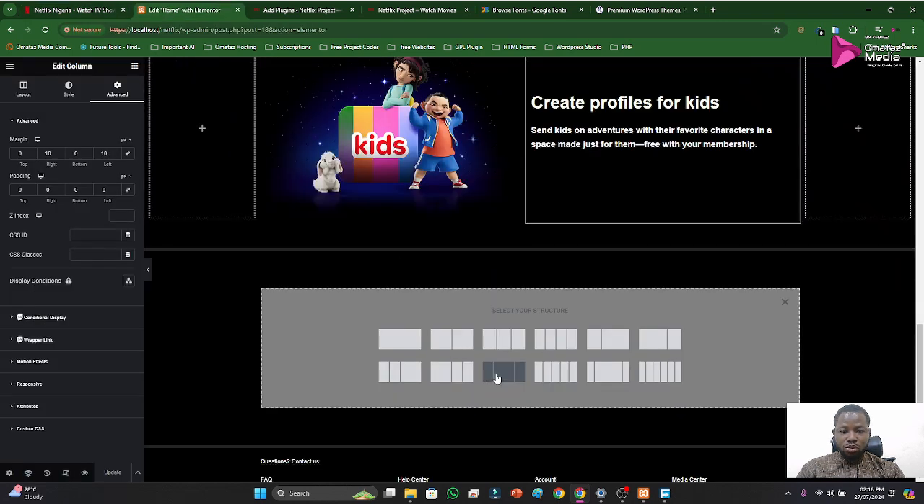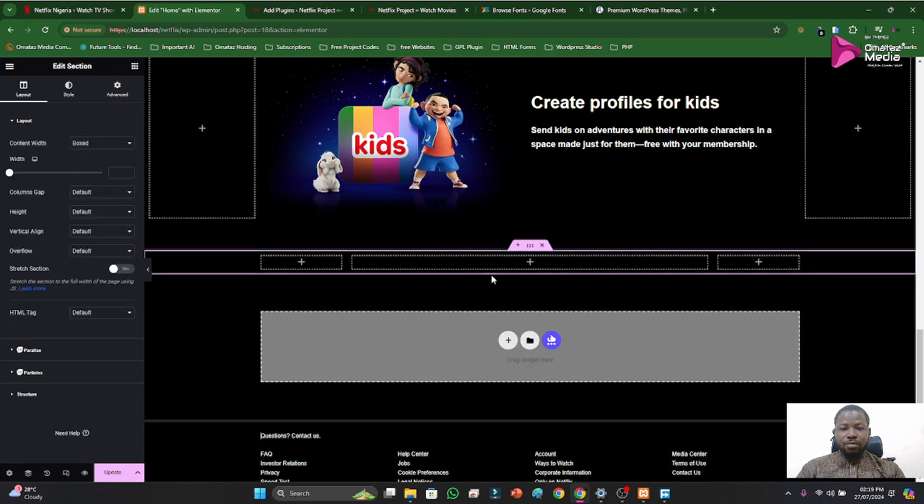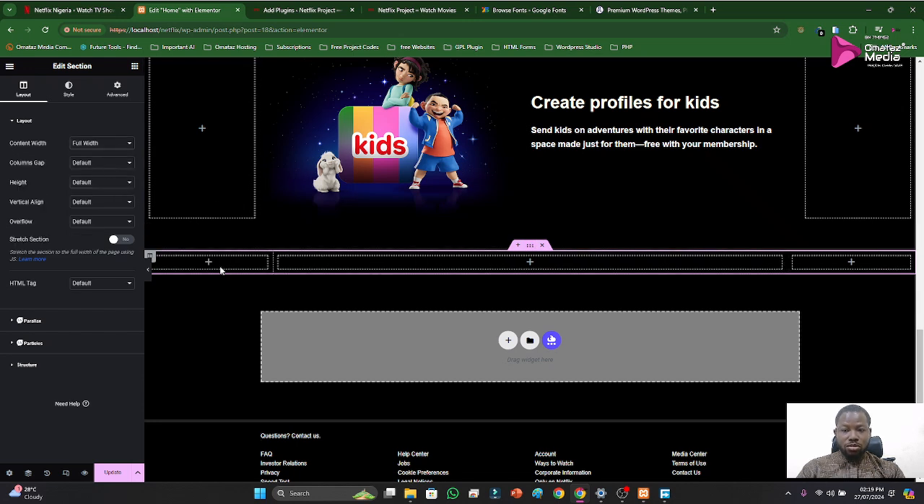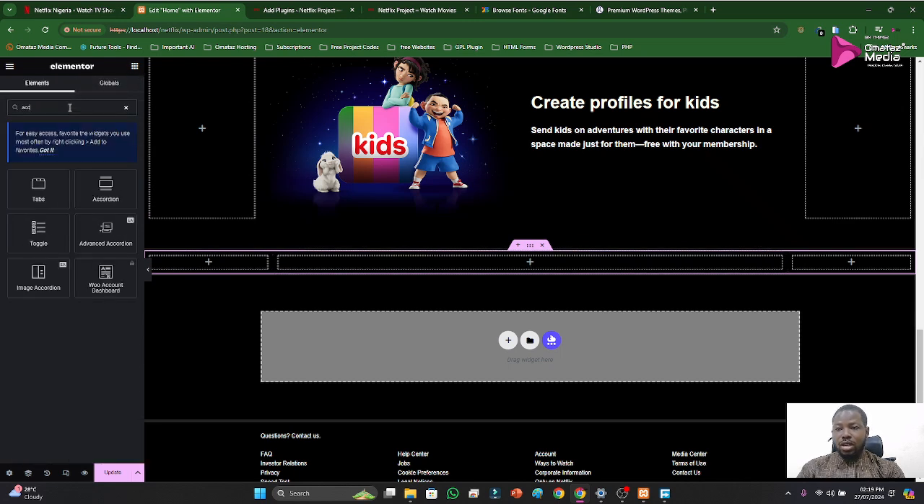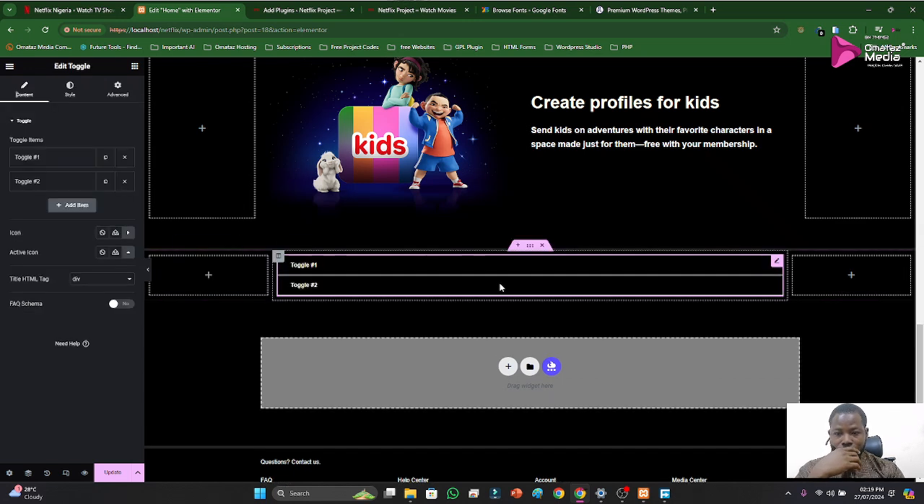So what we're going to do is select this one here. Okay, so we could just have a little space and a little space. So we're going to make this a full width. You could imagine that, right? So now we come here to pick our elements. You say accordion. So this is the accordion toggle that we really need.